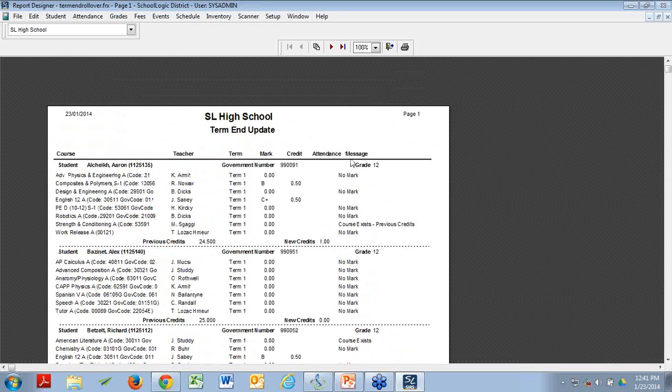So this is an important report. It's going to give you a message, and it's going to show you here's the kid's grade, here's the kid's credit. So you see up front, before you hit the update button, what's really going to get moved to history here.